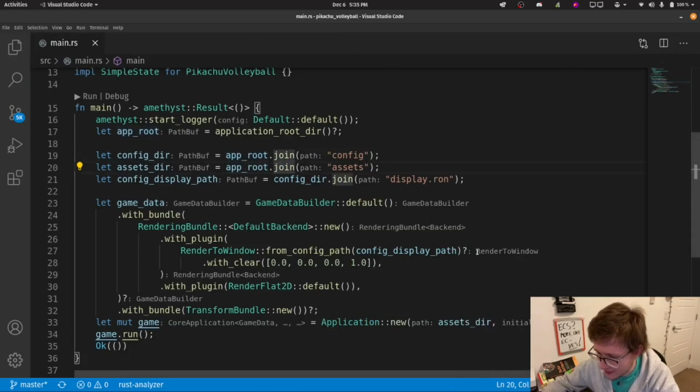Right. On top of that, we are setting the window color and opacity with this with_clear. These are RGB values. R is 0, G is 0, B is 0. That's a black color, and then we're setting 1 for opacity, so completely opaque.